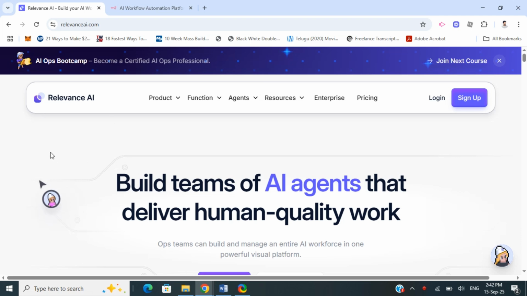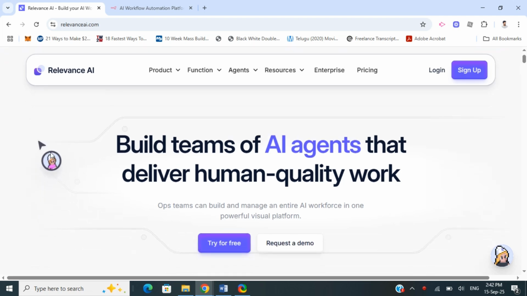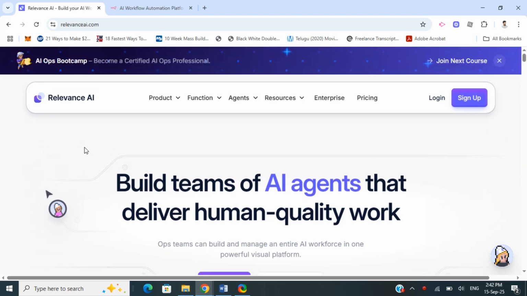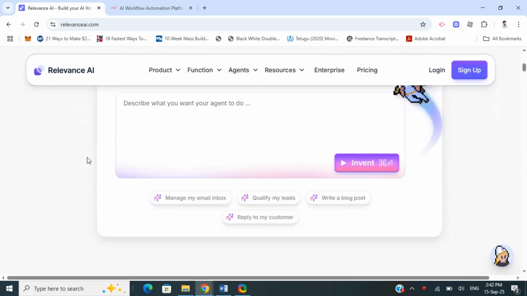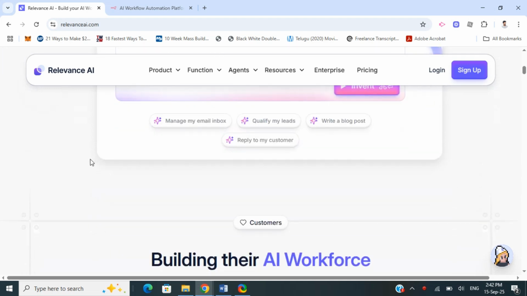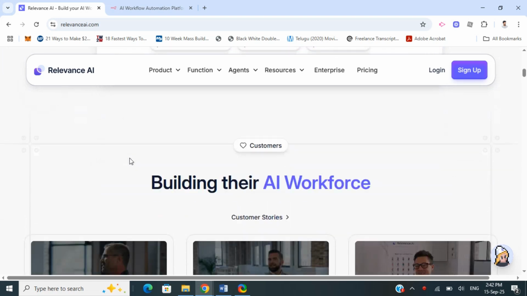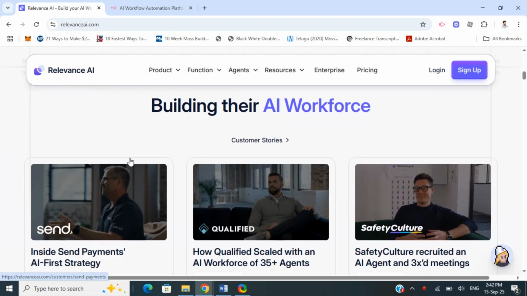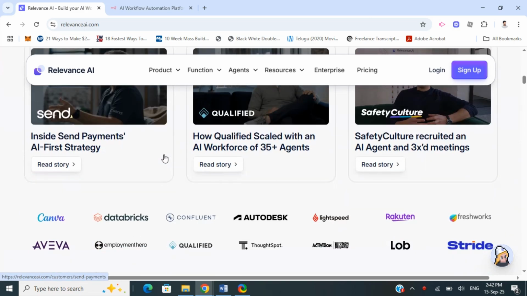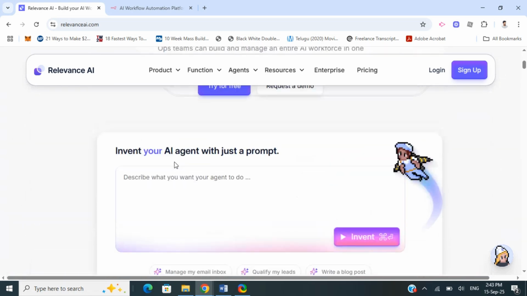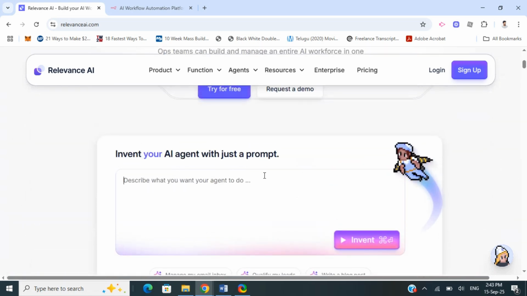Hello everyone, in this video we'll look into a quick comparison between Relevance AI versus N8n. Relevance AI is a platform for building and managing AI agents and multi-agent systems, often called AI workflows. It offers visual low code or literally no code tools to build agents, drag and drop builders, all with natural language instructions and integrations where you can just type in your instructions.